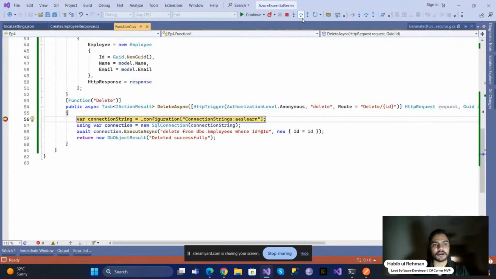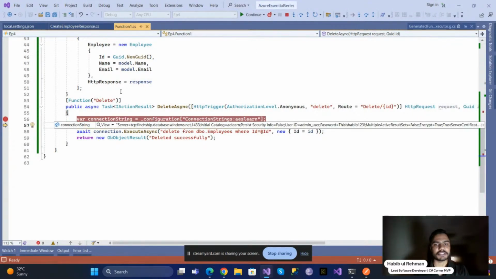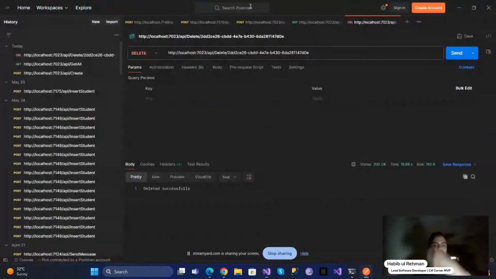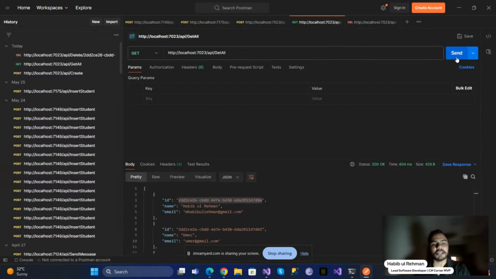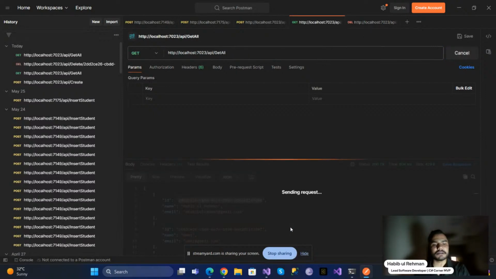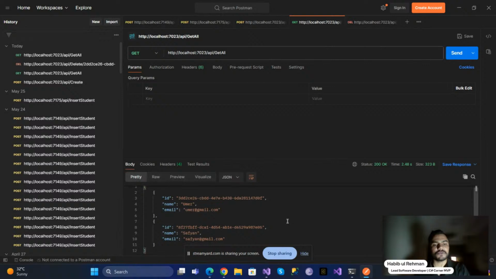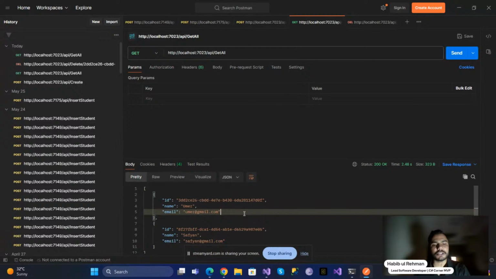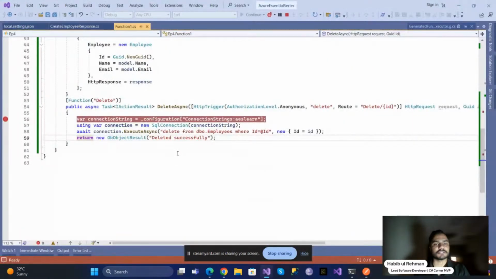Okay. Now if I continue, here you can see my connection string is coming. Then I have a new SQL Server connection, and then I'm executing the query on the SQL Server database, and my employee is deleted successfully. So if I now run the get all employees function again, you can see that it is currently returning only two records. So this is how you can perform the delete operation using SQL Server inside Azure Functions.